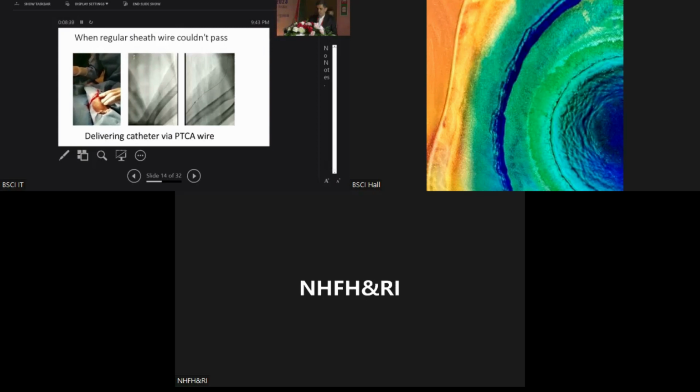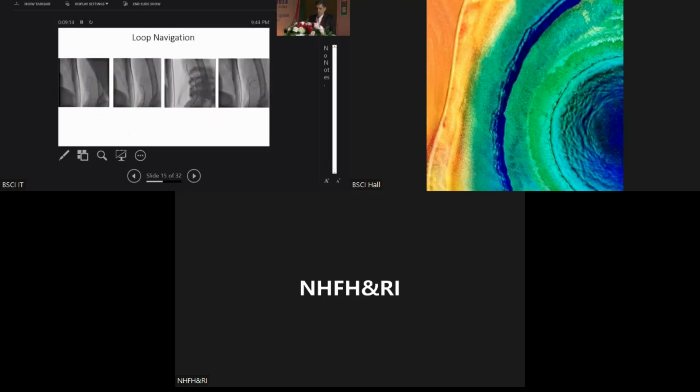Of course, sometimes we have some kind of problem, but don't stop. Using PTC wire, so this is the PTC wire can deliver there, and then we can use it to deliver the catheter. Sometimes we have a loop, and we have to navigate the loop.